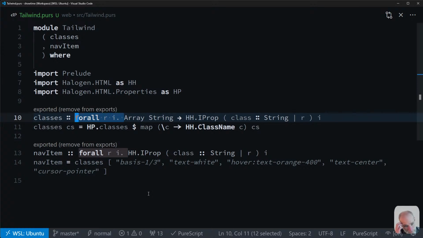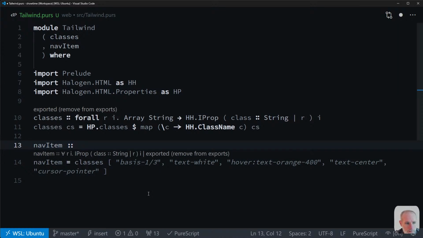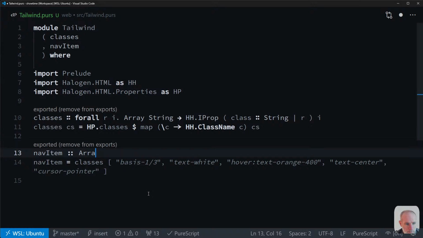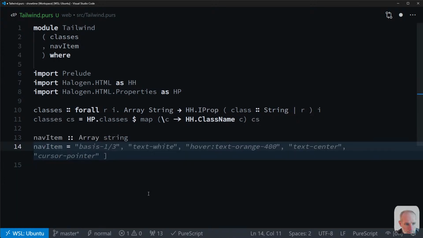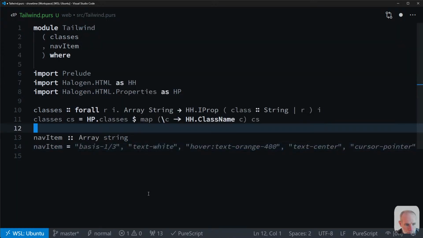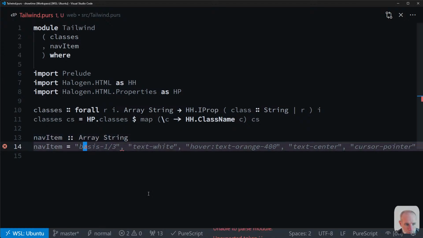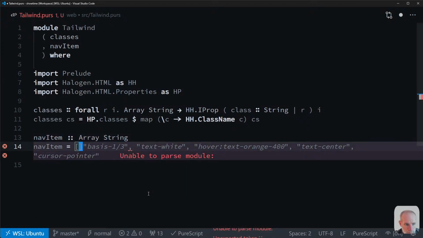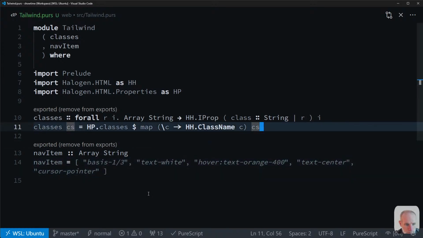Maybe we could just change this to just be an array of strings. Array of string. Get rid of that. String should have a capital S. Oops, I wanted that. Okay.